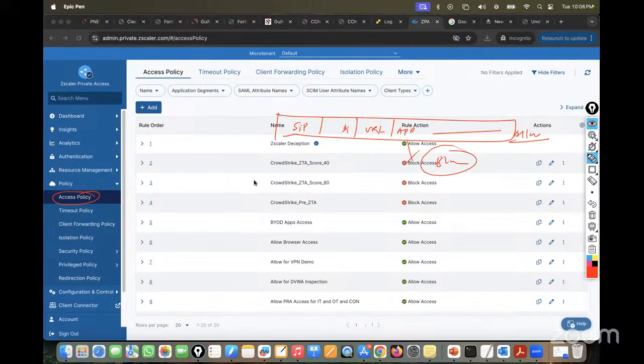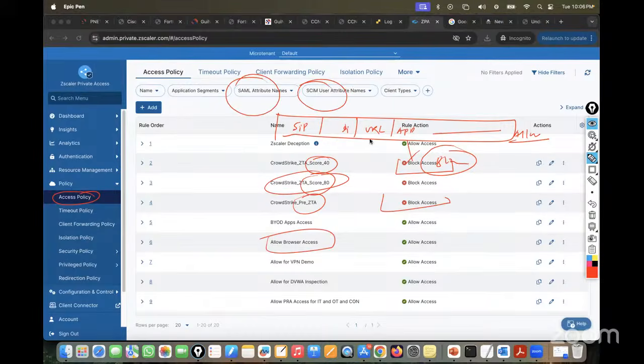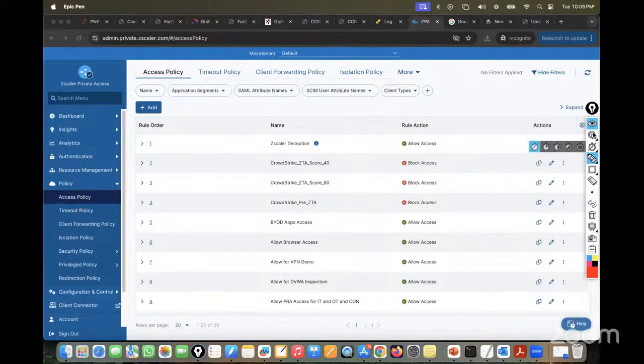Then it is going to check, for example, CrowdStrike, right? That means the score. You can see this score is 80. This is a 40. Then you have to block the access, right? Or say allow with browser isolation, that is going to happen. So they have different SAML attributes, scheme attributes, right? Client type. So based on the application segment, it is going to allow or deny. So this is your access policy.